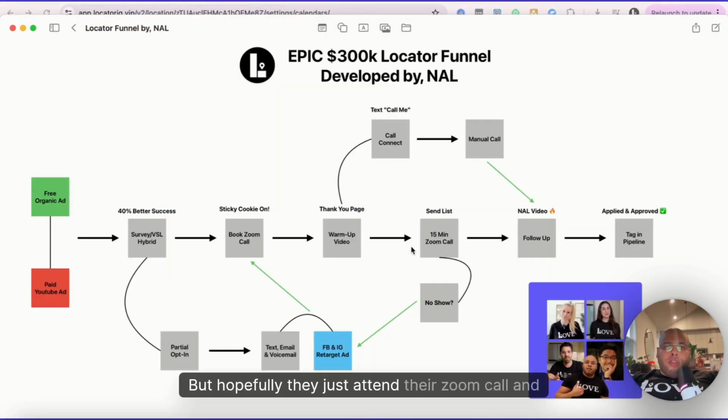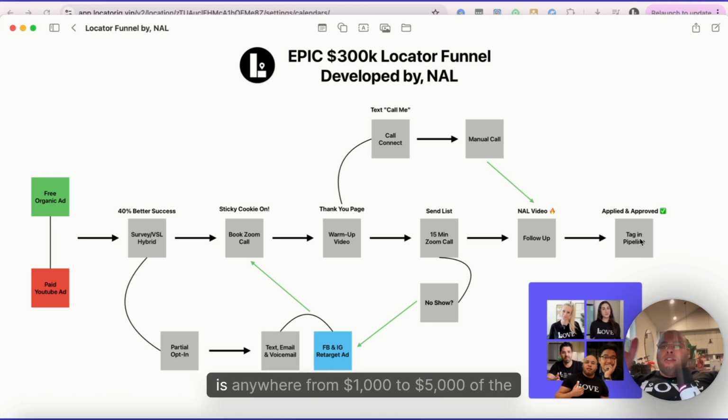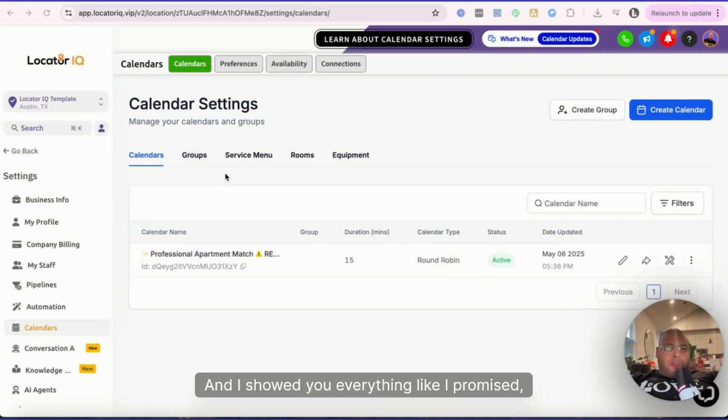But hopefully they just attend their Zoom call and then you don't even have to do the call. None of this above matters if they actually attend the Zoom call. And then it goes over to continue to follow up with them. And then that's it. They got approved and then you made your commission. And remember, the apartment locator average commission is anywhere from $1,000 to $5,000 if the apartment's downtown and paying high. So those are sort of the earnings. That's the funnel. And I showed you everything like I promised inside of Locator IQ.